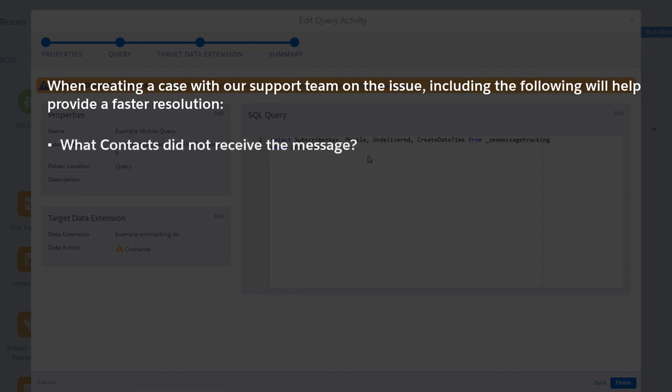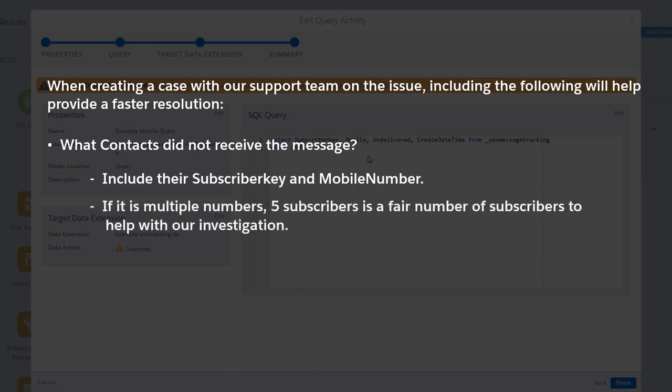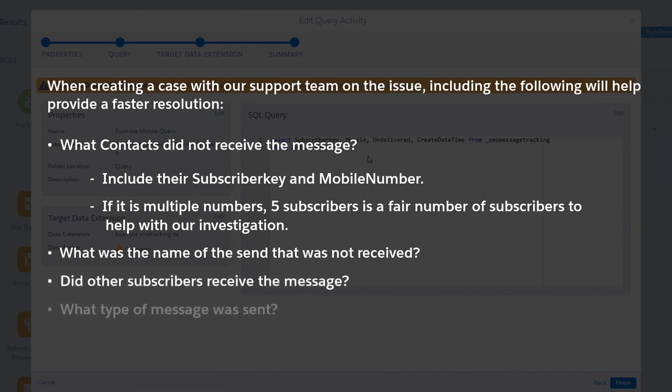What contacts did not receive the message? Include their subscriber key and mobile number. If it's multiple numbers, 5 subscribers is a fair number of subscribers to help with our investigation. What was the name of the send that was not received? Did other subscribers receive the message? What type of message was sent?